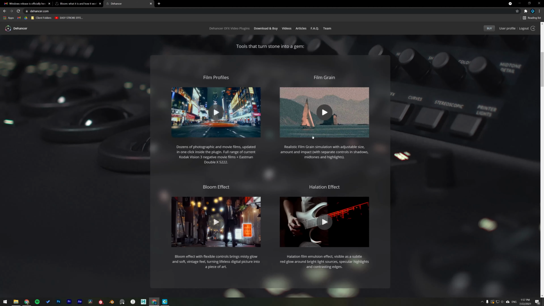Now personally, what caught my eye was the film grain effect. Clicking on this, you can see there's a very noticeable quality change. It looks better than a standard overlay that I would just drag and drop over my footage. It definitely reacts to the actual footage a lot better than I've really seen. Along with that, there's a bloom effect, film profiles, and a lot of stuff that I'm going to be showing you right now. So let's jump right into it.